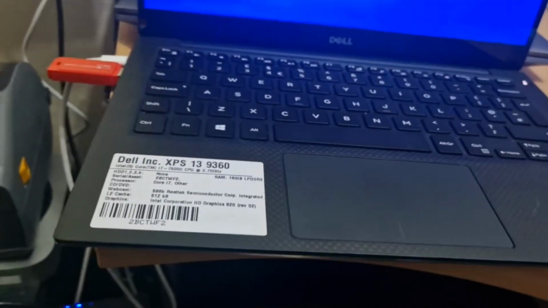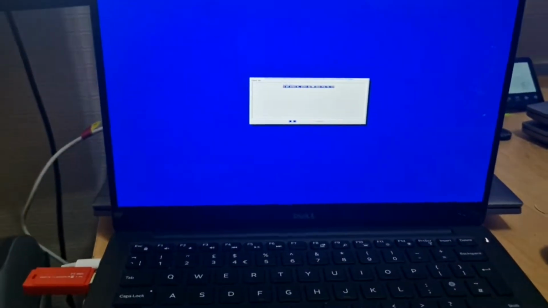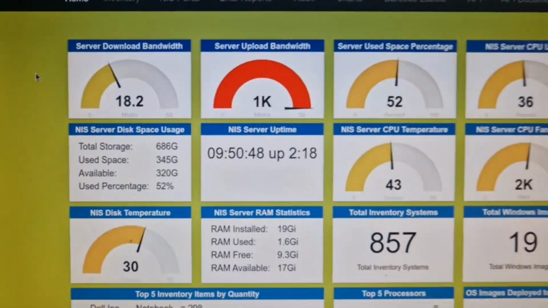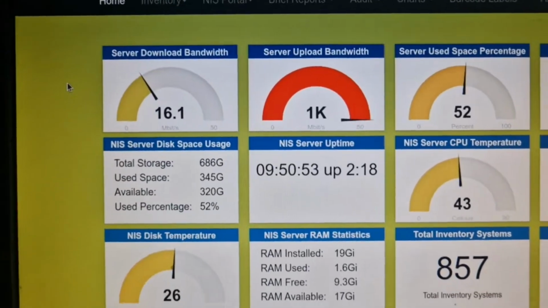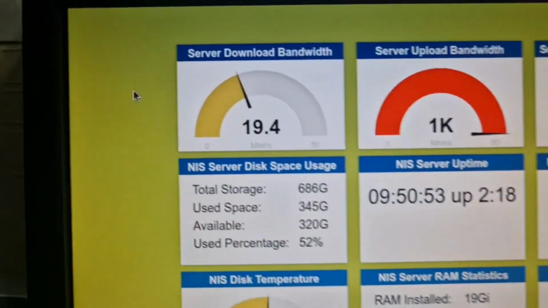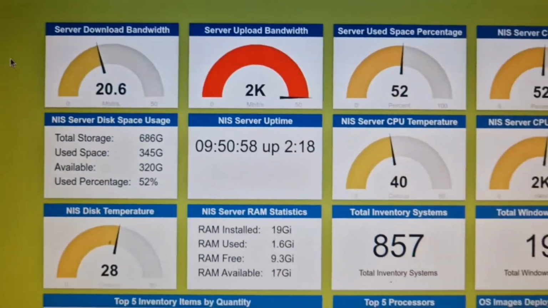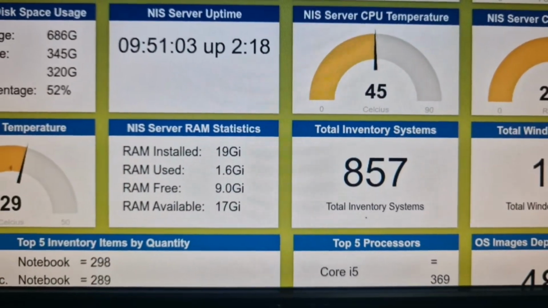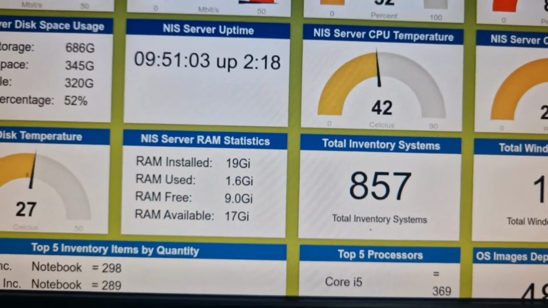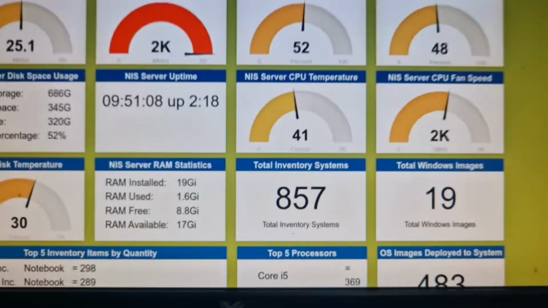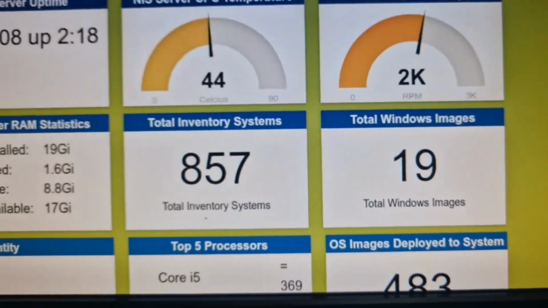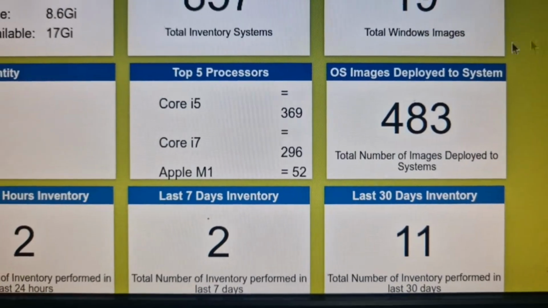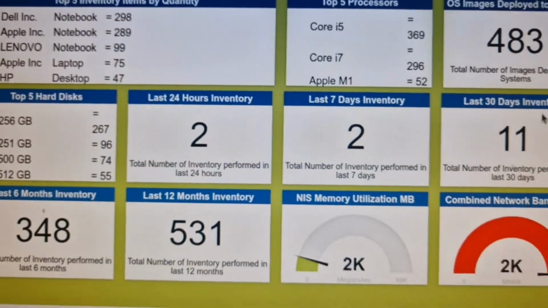If you want to manage all these systems on your inventory management system. So this is our inventory management system. You can see while the operating system is being deployed to the workstations, you can see the server throughput. Previously, we had 854 systems. Now the 3 systems have increased. So now we have 857 systems. And you can see we have 19 OS images for deployment. And we have deployed the images to 483 systems. So all the information is there.